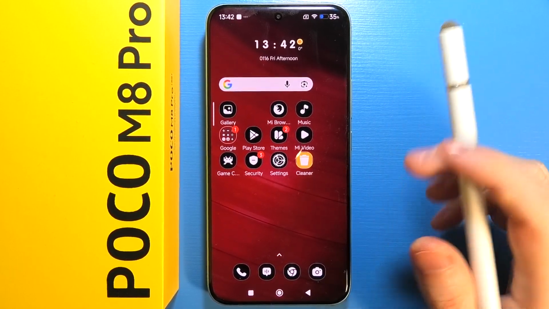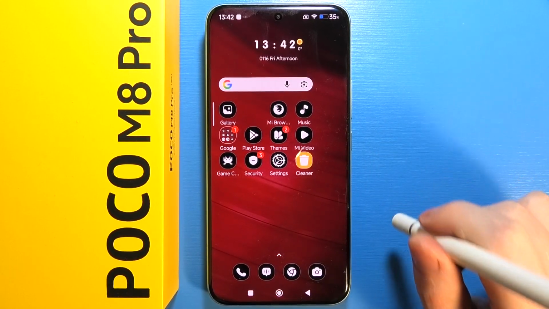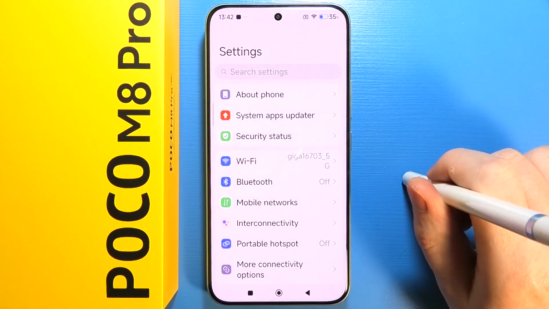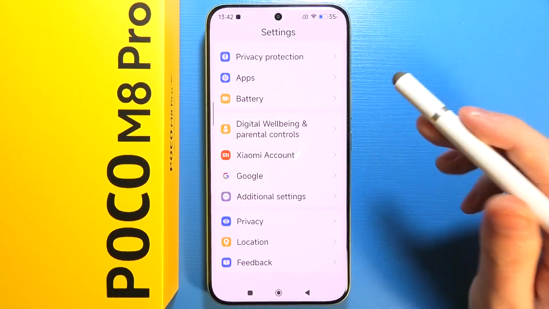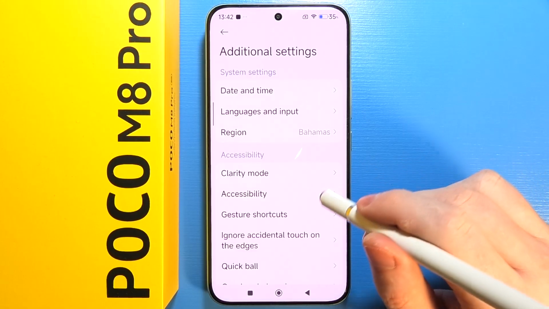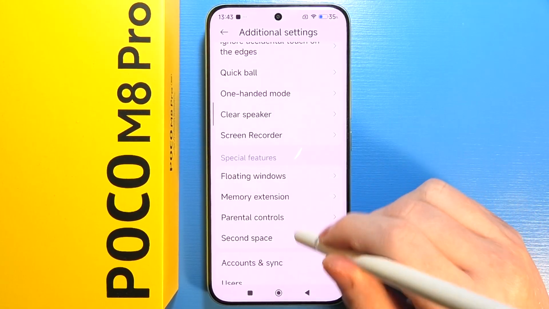To enable or disable USB debugging in POCO M8 Pro 5G, first of all, we'll need to open settings on our device. Next step is to scroll all the way down to the bottom and click on additional settings. Now let's navigate into the developer options.